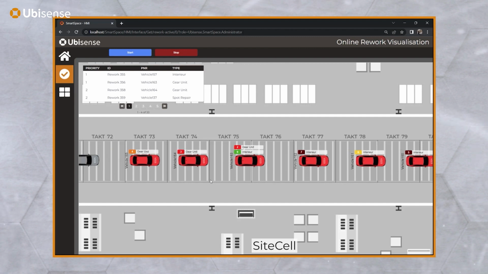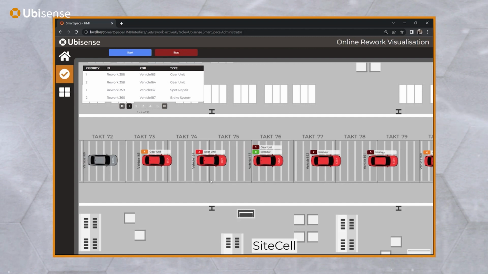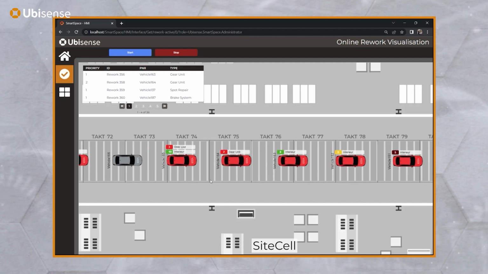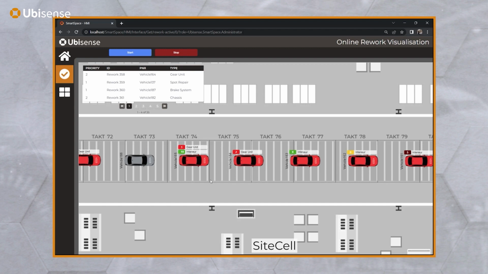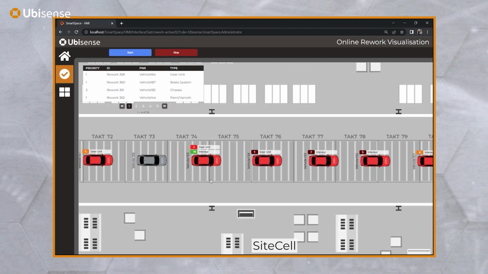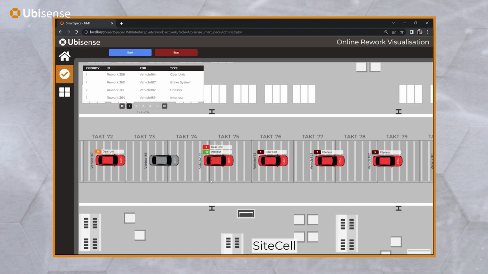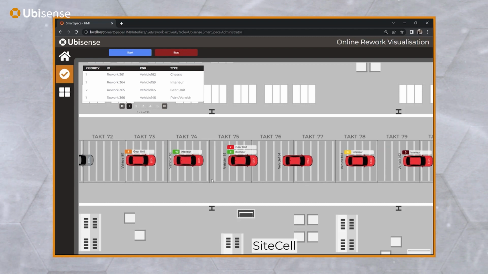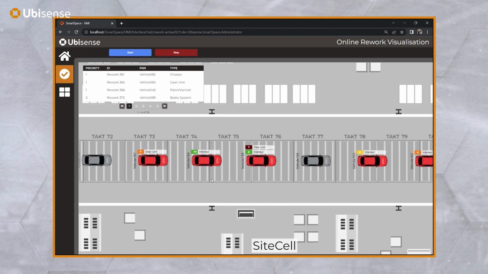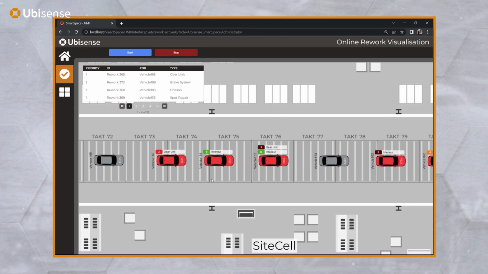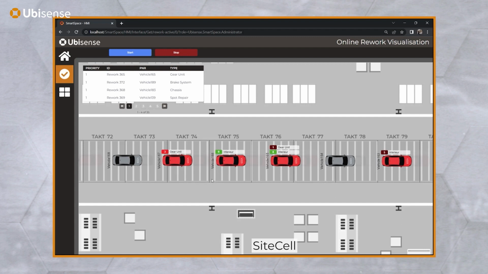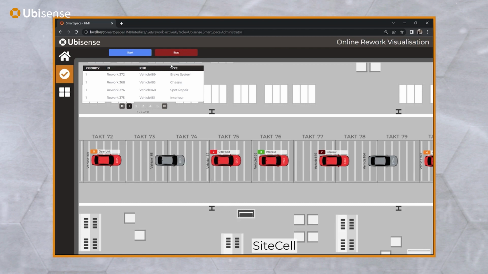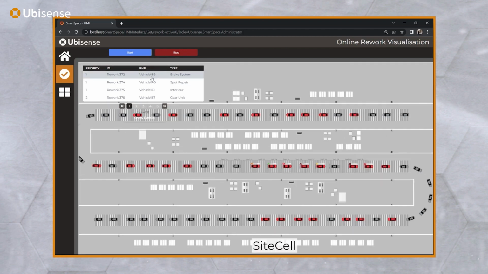Since we are able to track all cars moving down the line, we can direct rework activities to particular points on the line and make sure that the operator is working on the right vehicle at the right time. We can use the real-time rework information to prioritize those rework activities. So, how does this display help us prioritize rework activities? Well, it shows on the vehicles what kind of issues they have in real time, moving with the car.